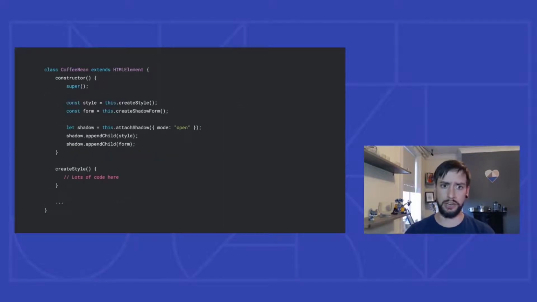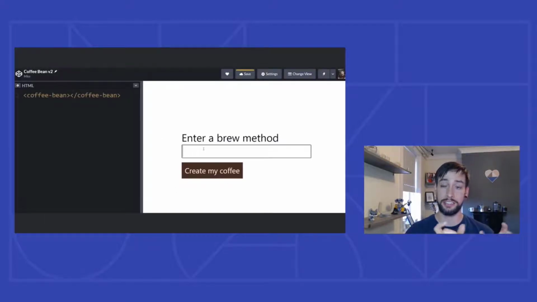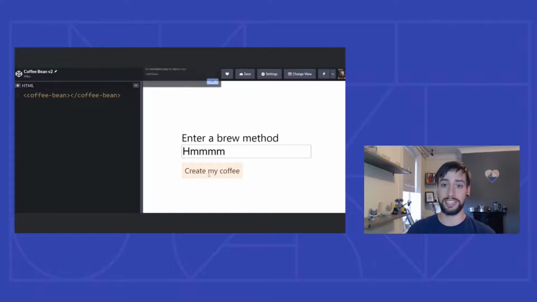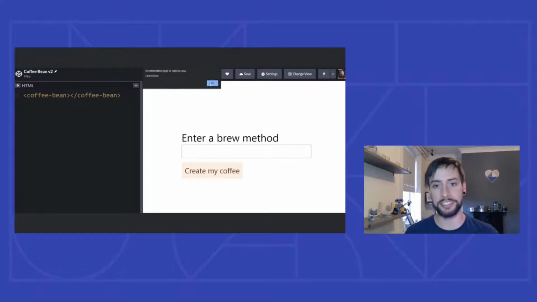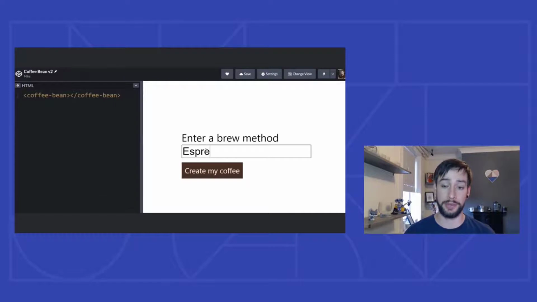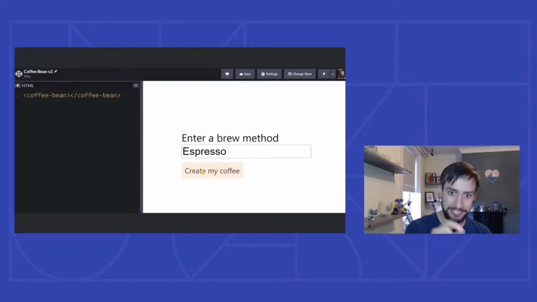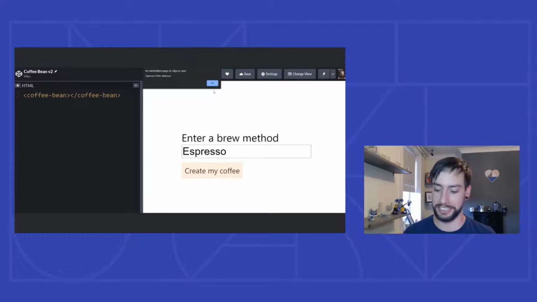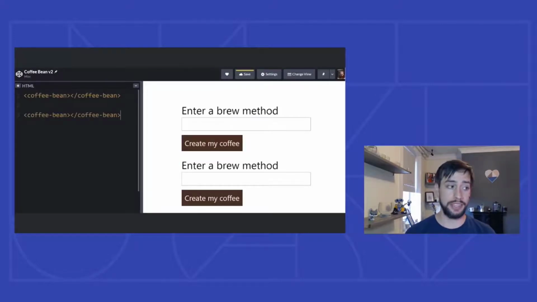So to simplify our custom element, I've just moved those bits of code where we're creating elements into two methods, create the style and create the shadow DOM. And as you can see, we're appending both the style and the form to our custom element. If we have a look at what that looks like now, you'll see the coffee bean element just on its own, but it's actually rendering out a form that has a little bit of fun functionality. Entering a brew method, we can put in espresso. I don't know if you'll be able to see the little pop-up, but it says espresso. That's delicious.